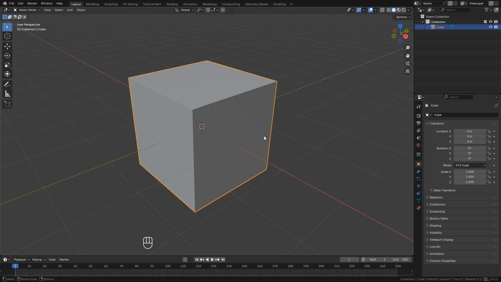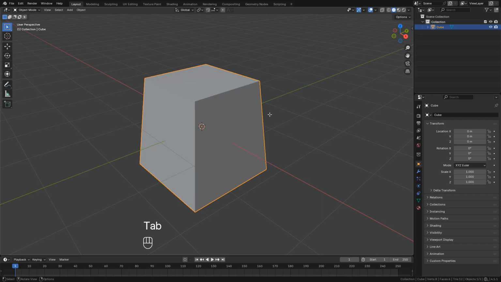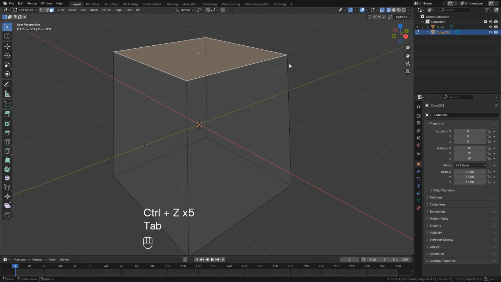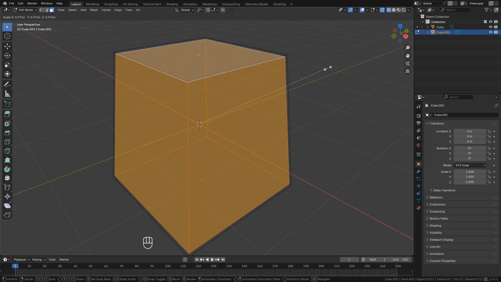I'm gonna start with a cube and scale down this face to make this shape. Then I'm gonna make a copy of the cube with Shift D. Now I am going to scale down the cube just a little bit. If you have a more complex object, you can use Alt S in edit mode to scale along the normals.